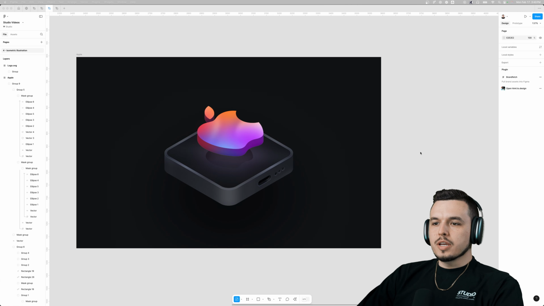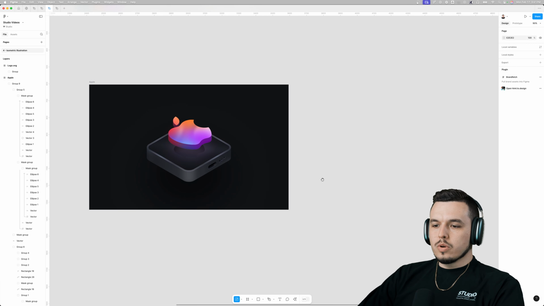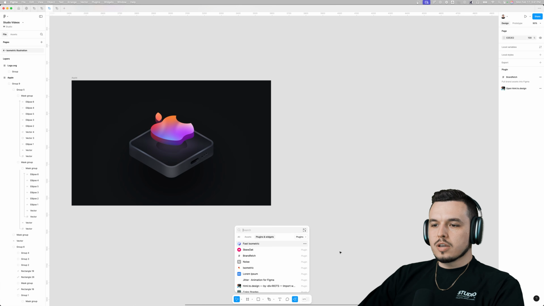So in today's video, we're going to be creating this isometric illustration that I created here. And it looks pretty detailed and complex, but I assure you it's easier than you think. The first thing you're going to need to do is download the Isometric plugin. So if you right click and you go to plugins, I have this one here, Fast Isometric. If you don't, you just go to manage plugins and you can search for it. Fast Isometric, it'll appear and then you can add it.